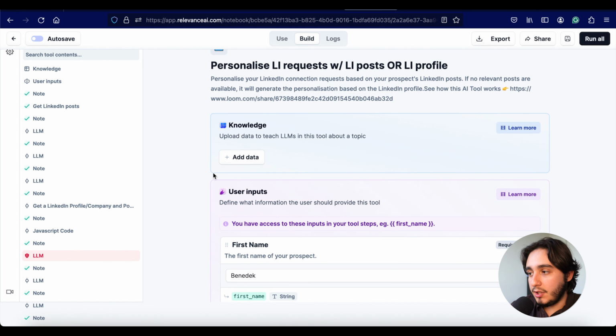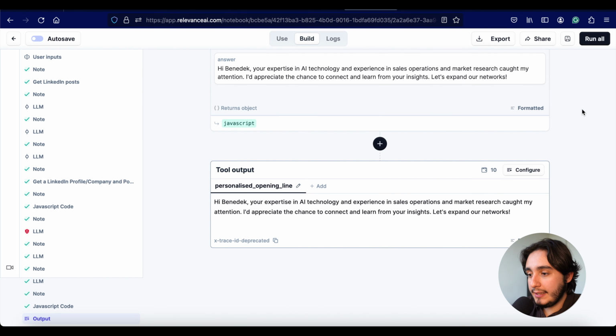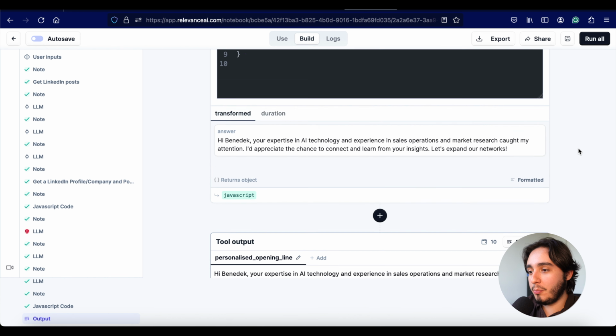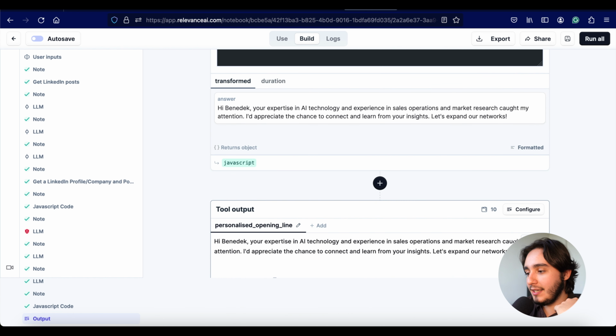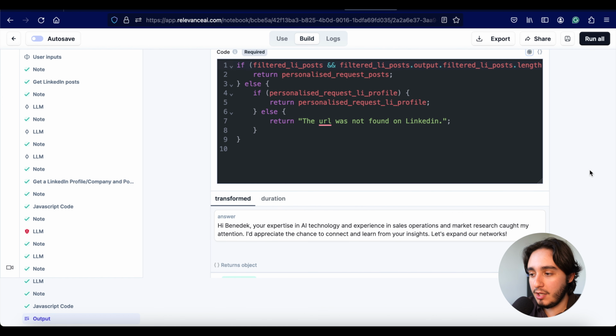All right, so once you have done that, I do recommend to run the entire tool and see what comes up from this, and just see if the tool is actually working, because if you did miss something, it will pop up. All right, so it has a little bit of an output over here. So it says, "Hi Benedict, your expertise in AI technology and experience in sales operations and market research caught my attention. I'd appreciate the chance to connect and learn from your insights. Let's expand our networks." This is an okay connection request. Like, it's good enough for our purposes. It's funny because it kind of repeats this last little step, and there are clear instructions for it to not do that. But, you know, this is using ChatGPT 3.5, so sometimes there will be some issues like that.